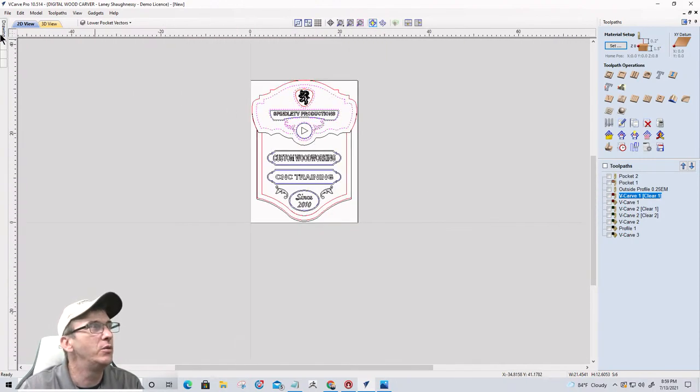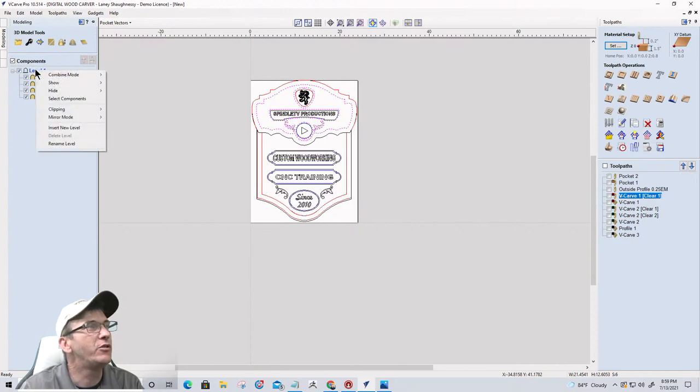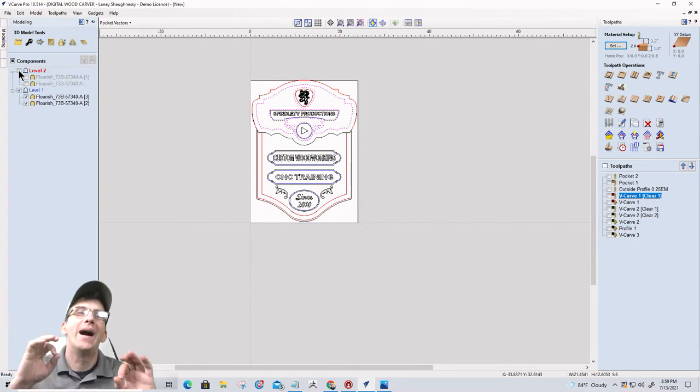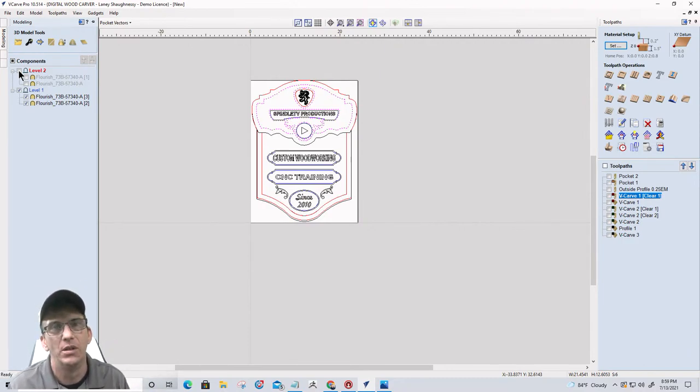So what I have to do is, in my modeling tab, I need to create another level. And the two top flourishes, let me find them. Those two guys, right there. I'm gonna drag them up into another level, okay, up here. So that way I can turn that level off, because I'm gonna have to change my model position in my material twice to create the two toolpaths that I need.